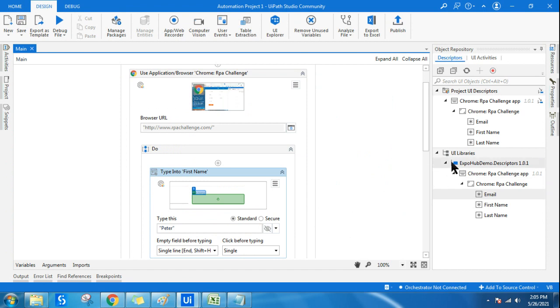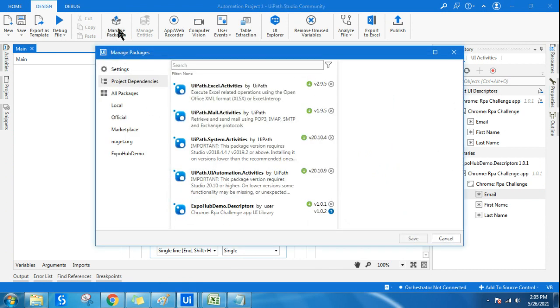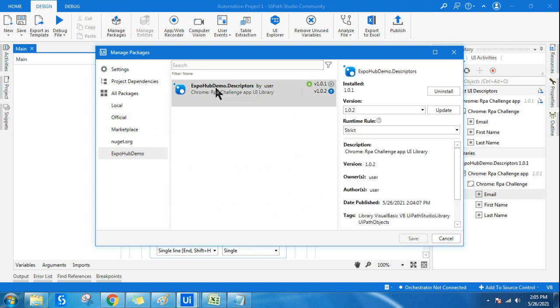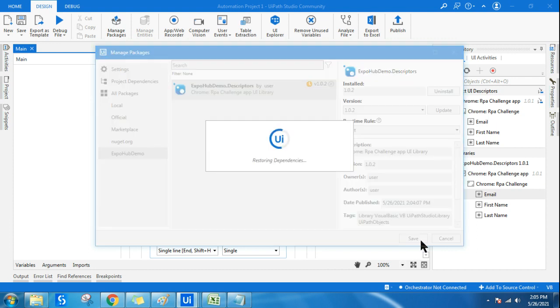So what I will do, I have to update this particular library. For this, only a very simple step you have to do. Go to manage package, click on ExpoHub demo, click on this, click on 1.0.2 and update. See, 2-3 steps and your project is up to date. So don't you think it is very easy? It is easy, right? See, if you have got 10-12 projects, you just need 30 minutes. Just update all the libraries, that's all, and then hit on save. Getting it? So now my automation project 1 got updated.